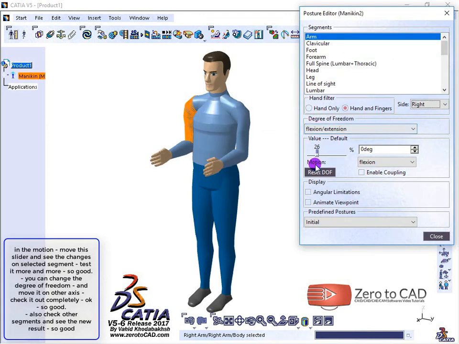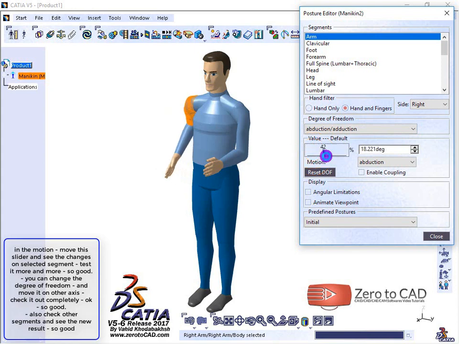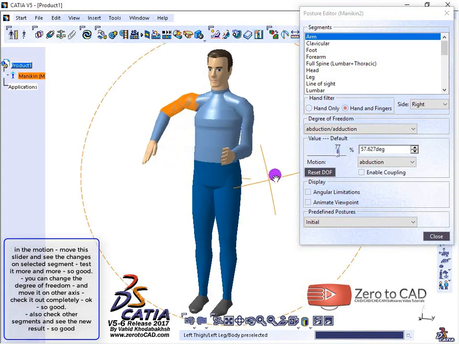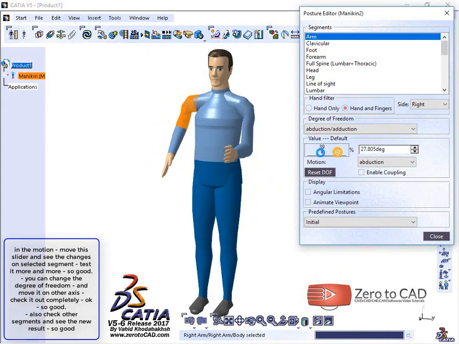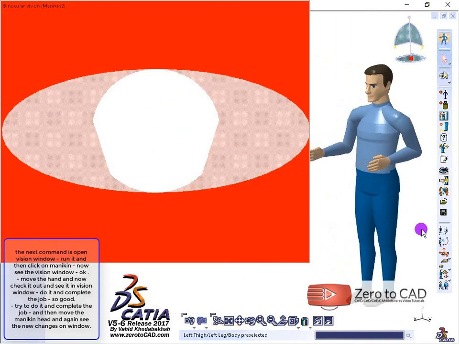In the motion, move the slider and see the changes on the selected segment. Test it more and more. So good. You can change the degree of freedom, and move it on another axis. Check it out completely. OK, so good. Move the hand and check it out and see it in the Vision window. Do it and complete the job.